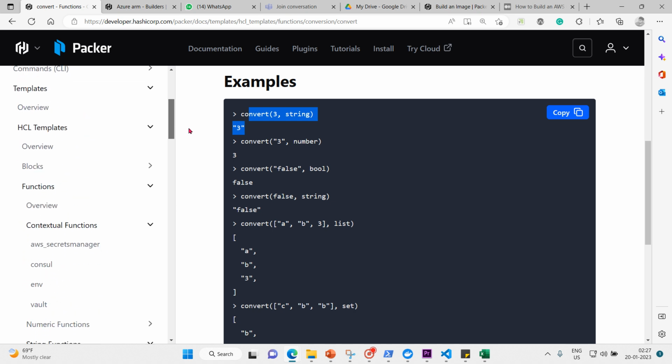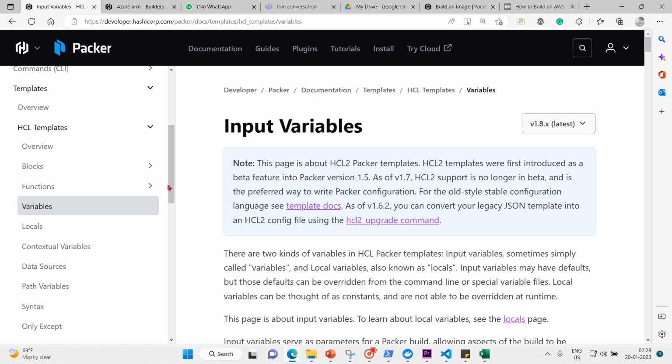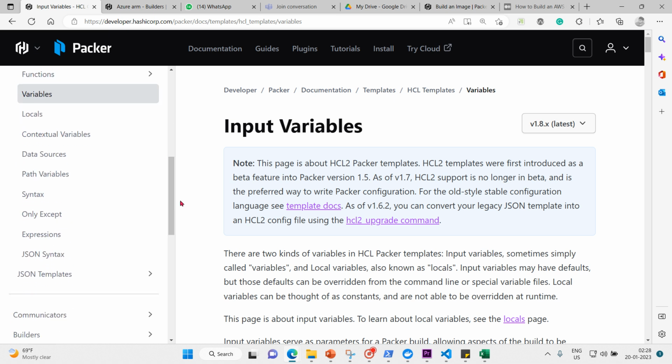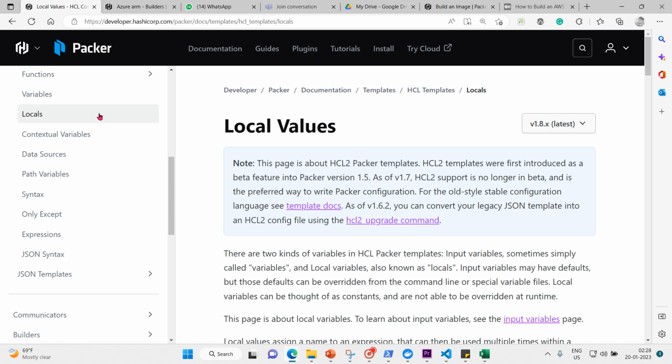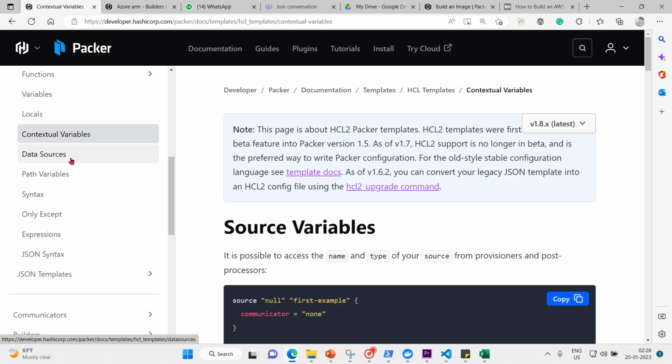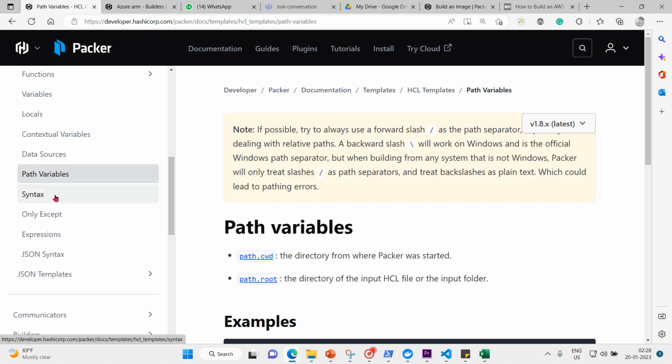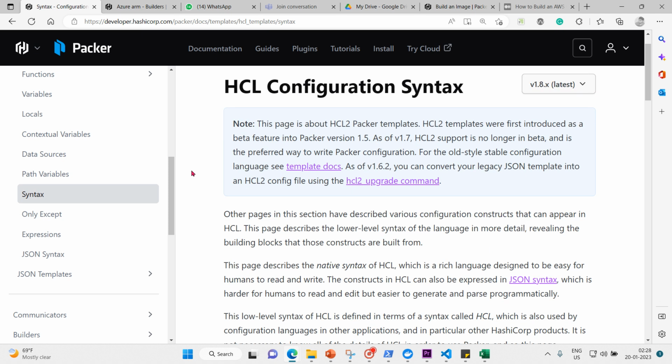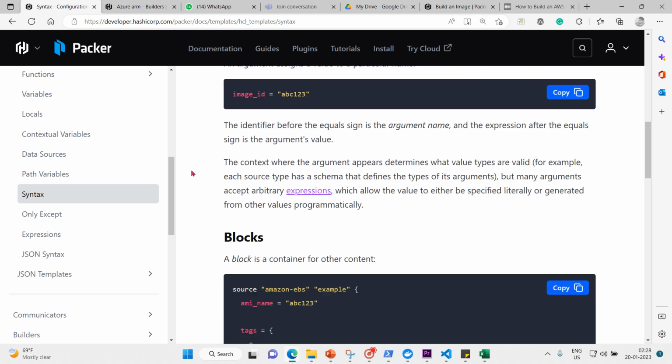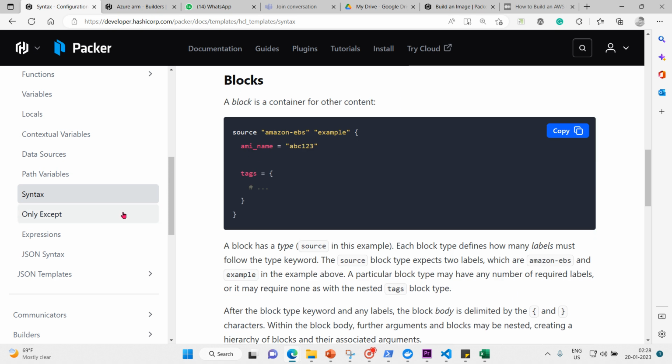So if you look into the overview, the main aspect is blocks, and we have seen the different blocks in it. Then it consists of functions. There are a huge number of functions, default or inbuilt functions attached with this. And then we have variables. In variables we have different types of variables, and then we have local values, contextual variables, data sources, and path variables, and then finally the HCL configuration syntax. So this is what it consists of.